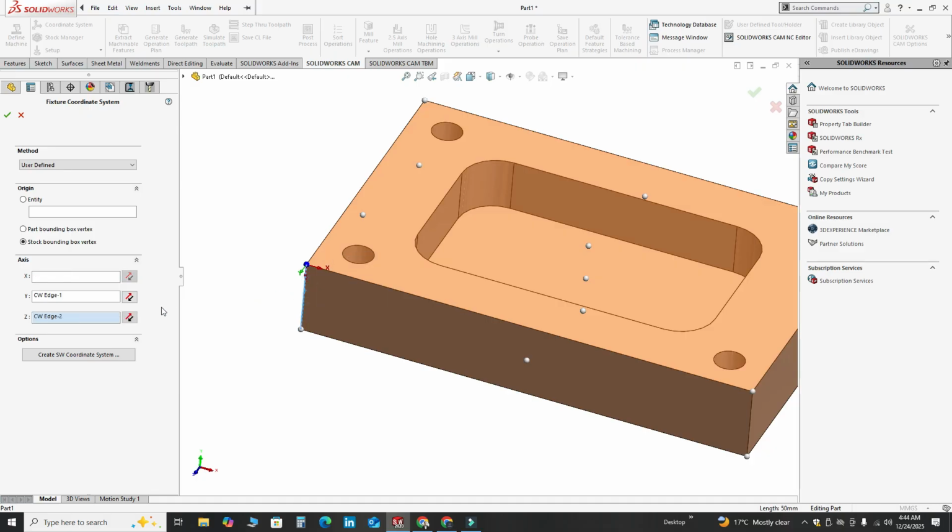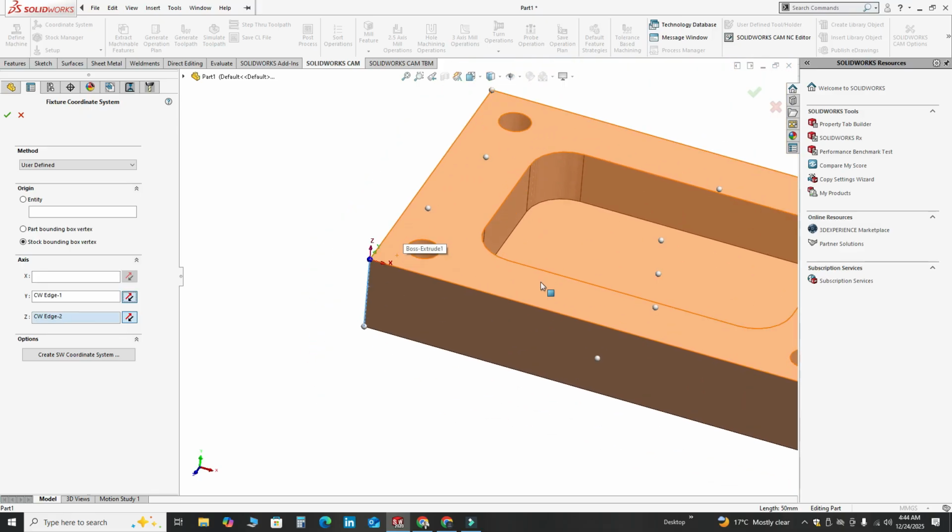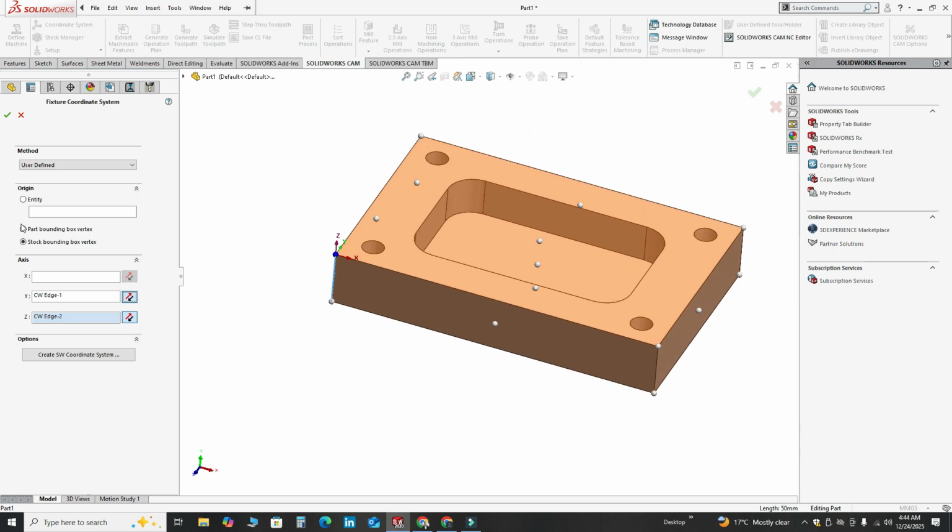I will select this edge and then I will flip it. Now that's correct. X-axis in this direction. This is the positive axis. So positive x-axis in this direction, positive y-axis would be in this direction, and positive z-axis would be in this direction. Okay, this would be negative z-axis, and I will select OK.